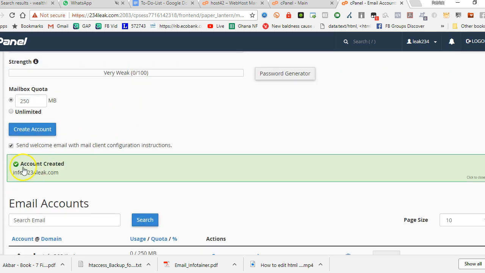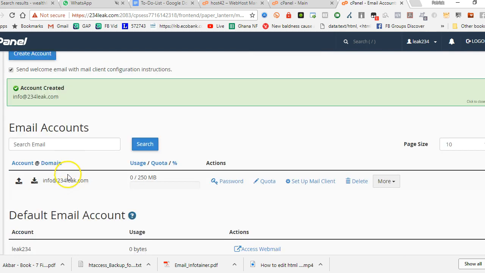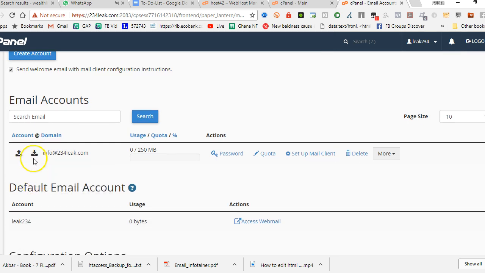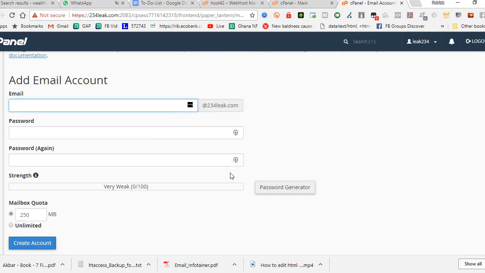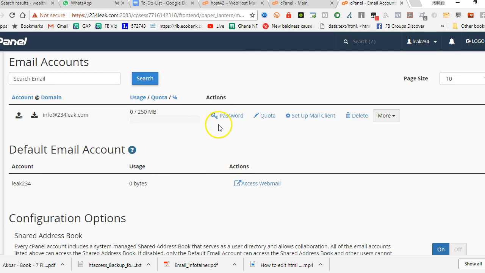Now if it's successful, you see something like account created, info@234leak.com. Okay, now as you can see, the email is now listed here, and we'll have no email yet. And a few things before I take you to how to log into your email and check your inbox. If you want to change your password or something, you log into your cPanel, come here, click on password, and change your password.